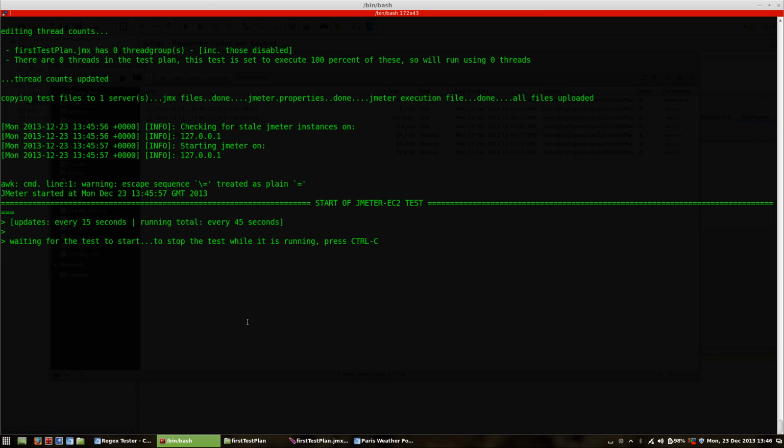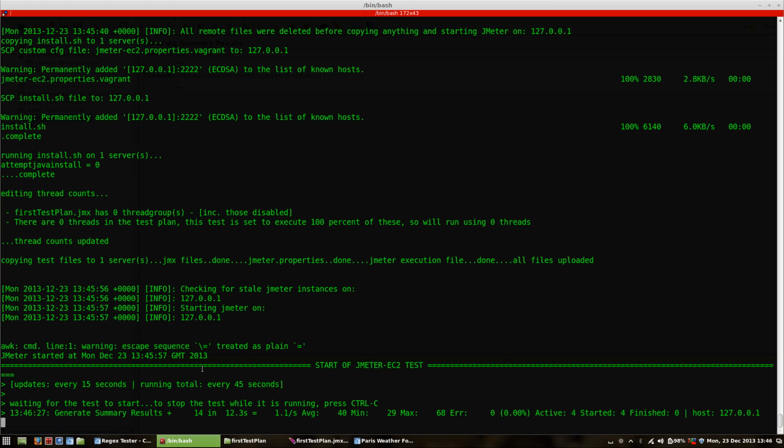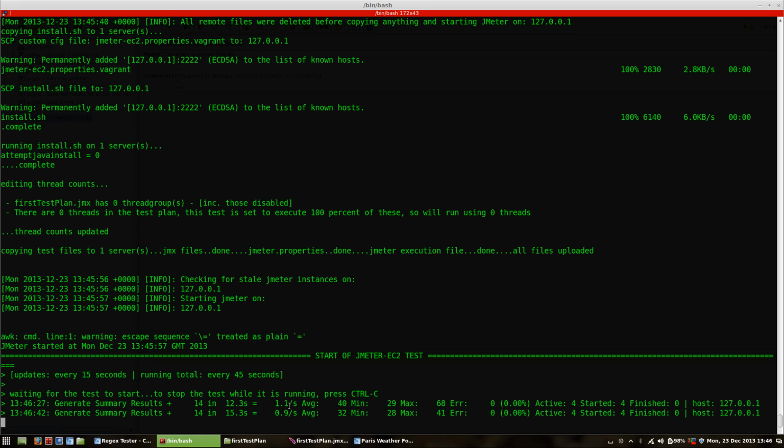Let's go back to our test, and now we're waiting for the updates. And these updates, as I mentioned before, are possible only thanks to this Generate Summary Results listener. So yes, you can see the Generate Summary Results here, and we have the intermediate results visible. So it's pretty useful to see what's going on, if you have time, of course.